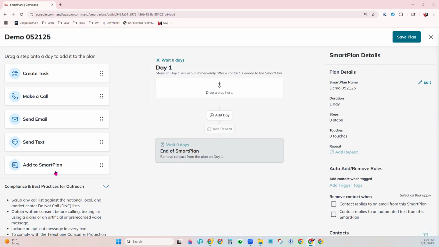The next building block is to add to a smart plan. You can actually have a smart plan add your contacts to another smart plan and kind of snowball from there, just to keep the nurturing going, just to keep the touches to your database moving forward and continuing.